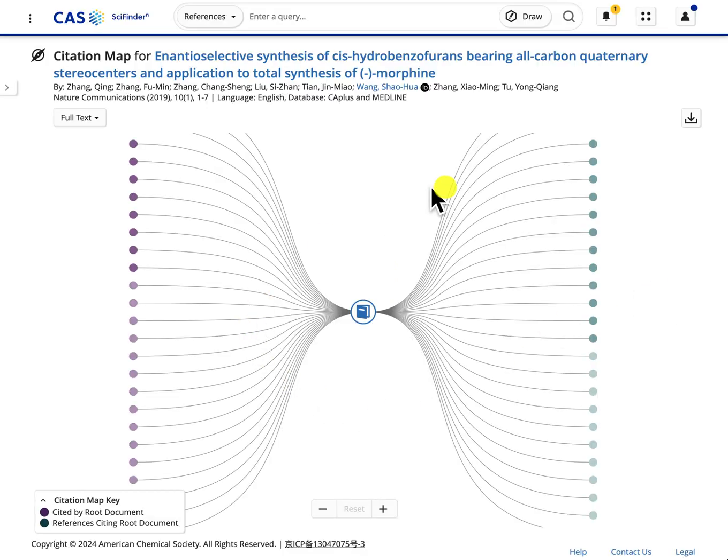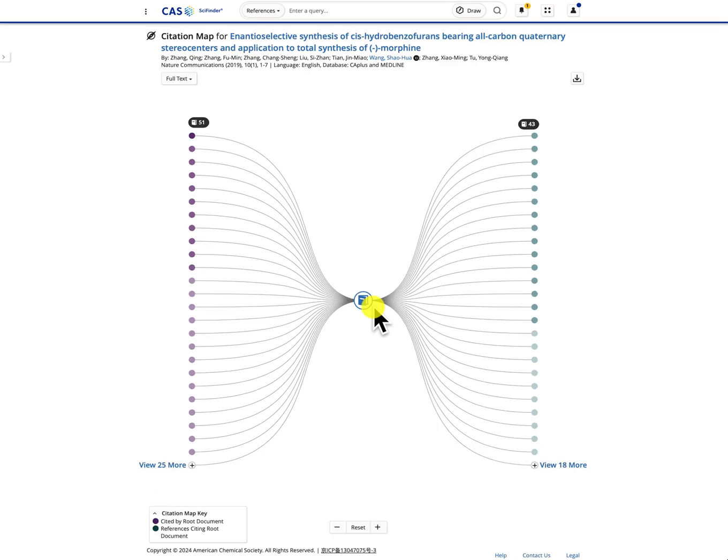So if I click on that, the citation map provides a visual representation of the documents that are citing it and the documents that have been referenced from this specific document. If I make this a little smaller so you can see, this document has referenced 51 different documents, and 43 documents on the other hand have been citing this document. If you place your cursor over each one of these, it gives you information about the documents that are citing it, or information that has been referenced.